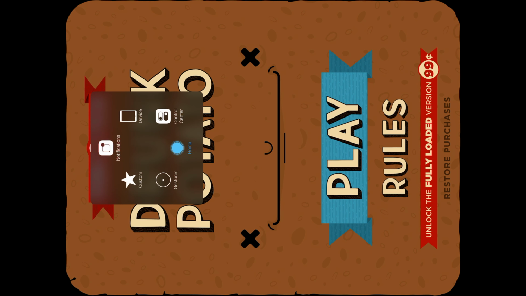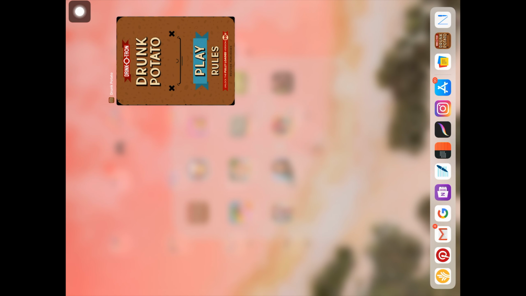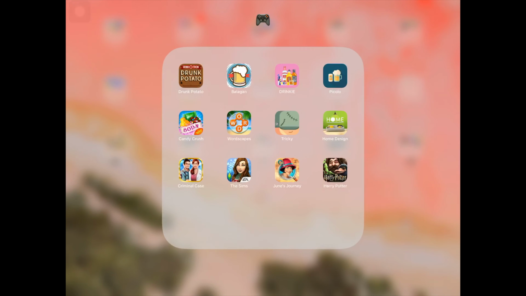Yeah. Next I have here are Balagan, Drinky, Piccolo, Candy Crush. Candy Crush, I downloaded that for my grandma whenever she wants to use my iPad, but she doesn't really know how to play it. Wordscapes is a favorite of ours.